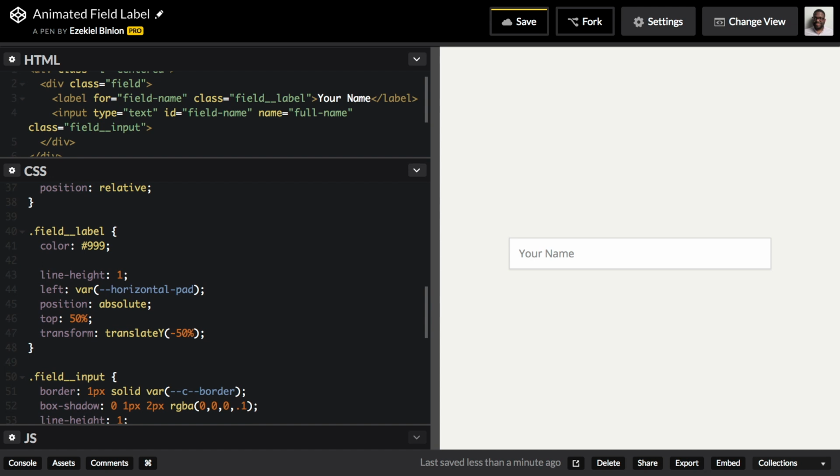I'm also going to change it so that our font style is italic. That'll help the user notice that that's not their input. It's just something waiting for them. It's looking pretty good, so it's time to prep for doing our animation.